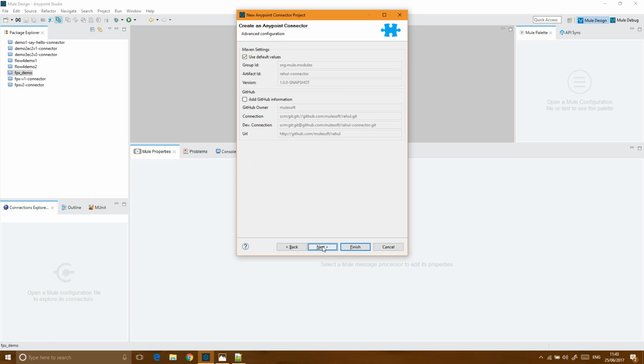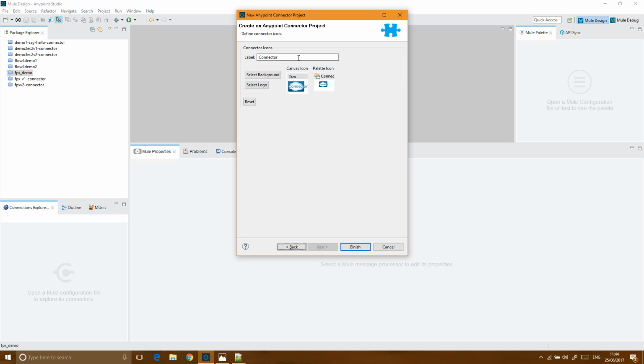I'll just click on Next, and here I can select the default values I want to use for Maven, and I can modify the group ID, artifact, and version for the Maven. And here if I want to use some Git repository, I can mention its information here. After that I need to click on Next, where I can mention the label of the connector and select the background and logo. If we don't do anything here, then it will just stay as default. Then all we need to do is click on Finish.